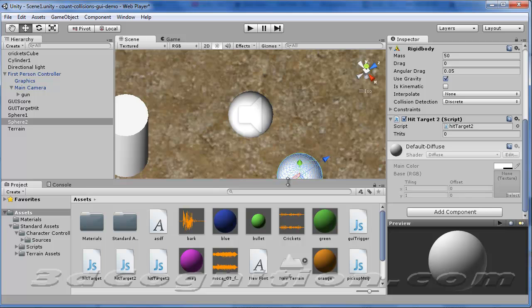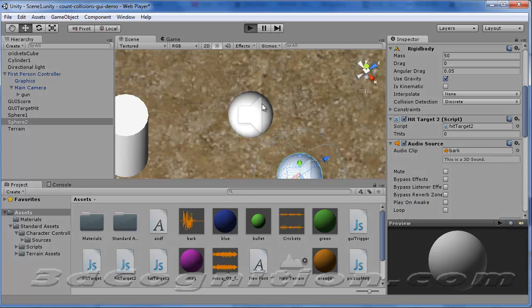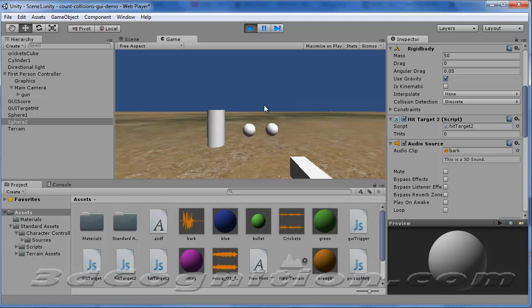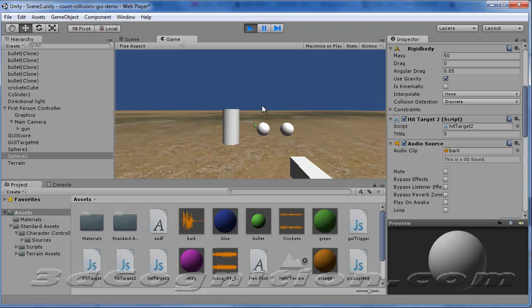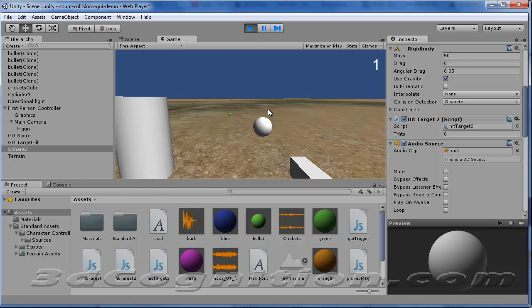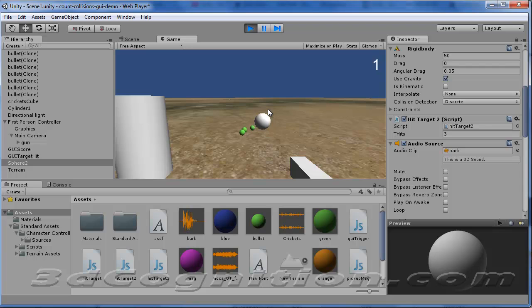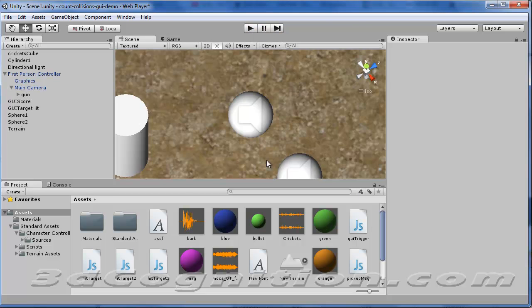Same thing over here. Bark. I'm just using bark because that's all I've got handy right now. And play on awake is turned off. And now we'll play the game. Okay, so there we go. Okay, no problem. And now let's go to another example.